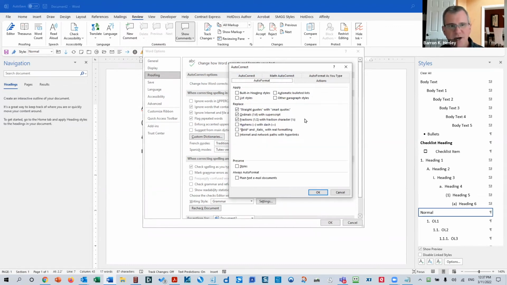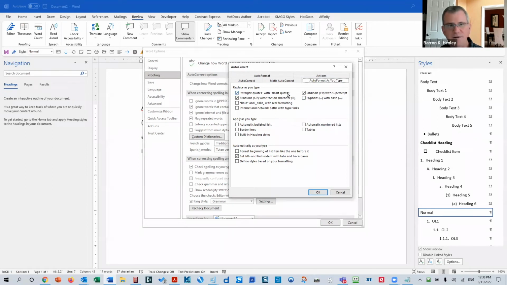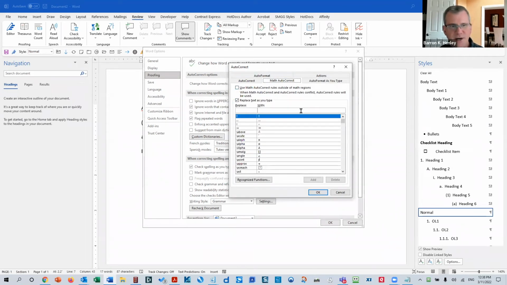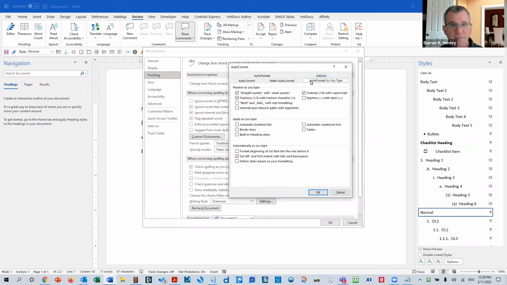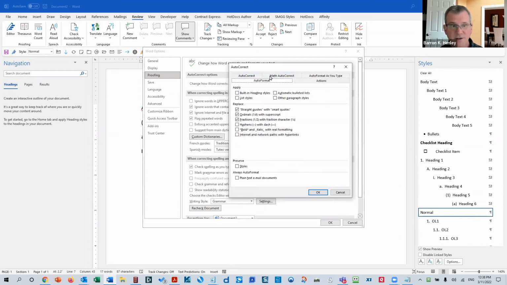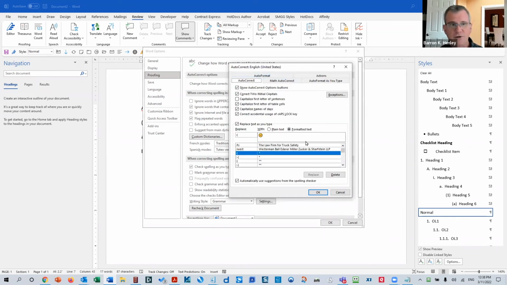This one has a lot of similar settings in here, and you just want to be consistent. If you're going to use smart quotes here, then you want to use smart quotes here and vice versa. You don't need to worry too much about math autocorrect or actions, but AutoFormat As You Type, you want to check these settings out, and of course the AutoCorrect that we landed on in the first place, so you can get rid of the ones you don't want.